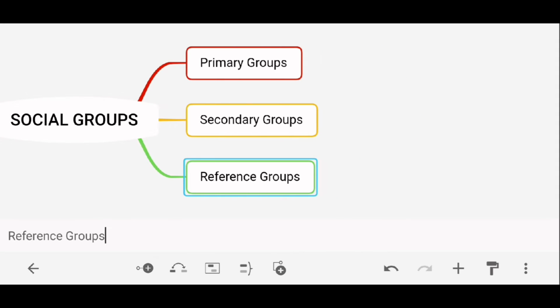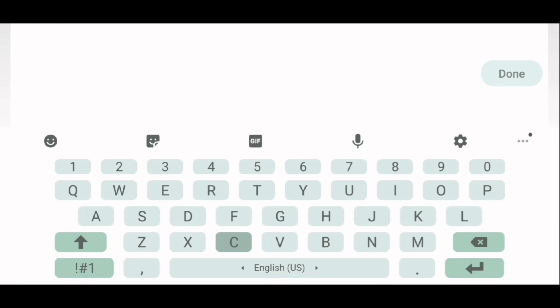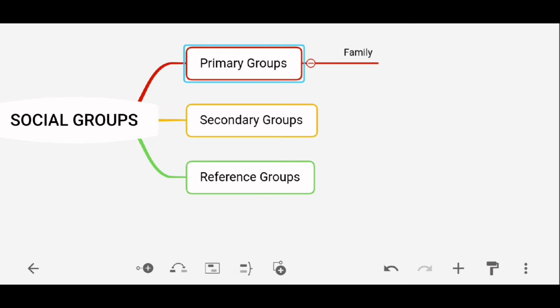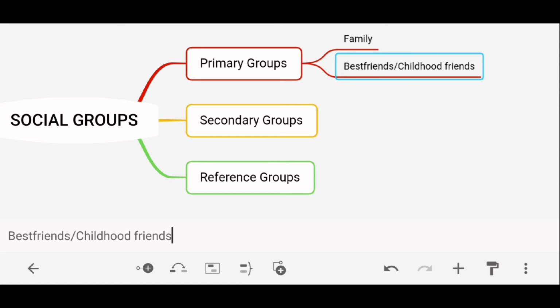And after that, I have to put examples of these types of groups. For primary groups, I would include family. Yes, that's right, family. And another one would be childhood friends, I guess. Best friends. Alright. There you go, best friends or childhood friends. Yes, that's right, childhood friends.